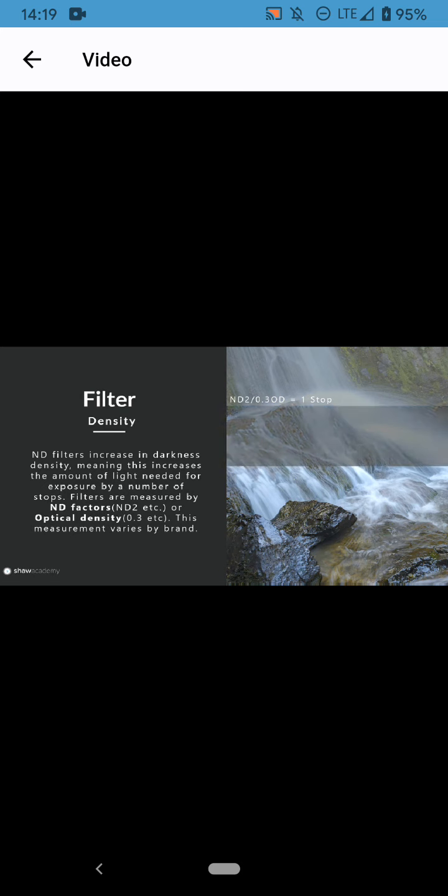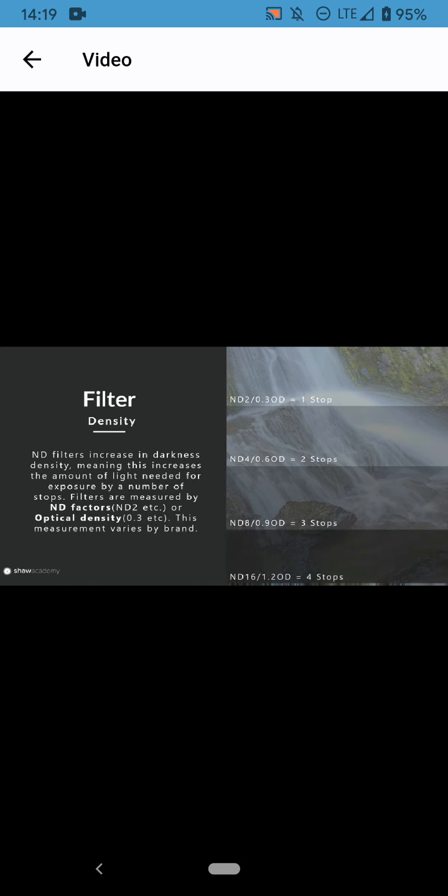If I go up to an ND4 filter, this is a darker piece of glass. So this will increase the amount of time I needed by 2 stops. So it darkens my scene by 2 stops. Every time we move in density, we're adding another stop. We're increasing the amount of time we need by 1 more stop. So an ND8 is going to give us 3 stops of darkness, and then finally, in this case, an ND16 or 1.2 is going to give us 4 stops of darkness.